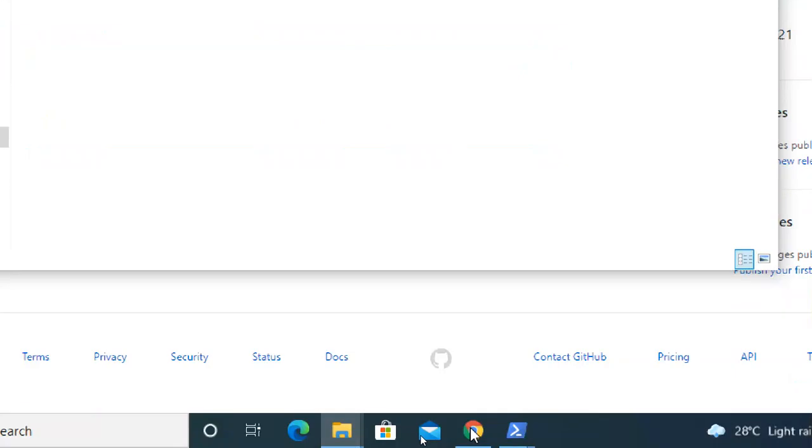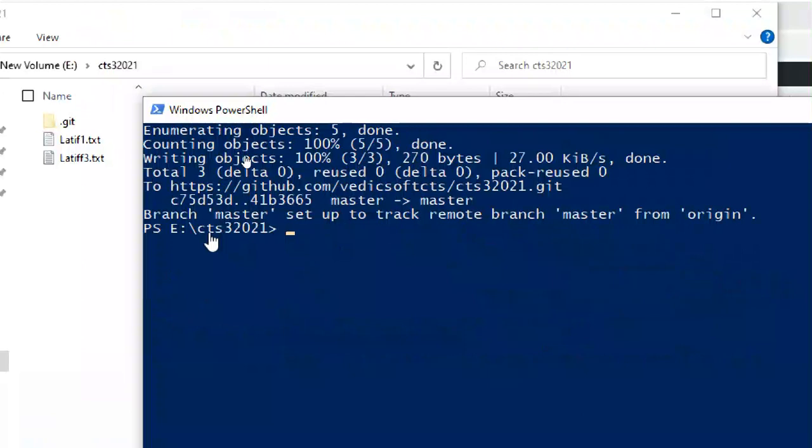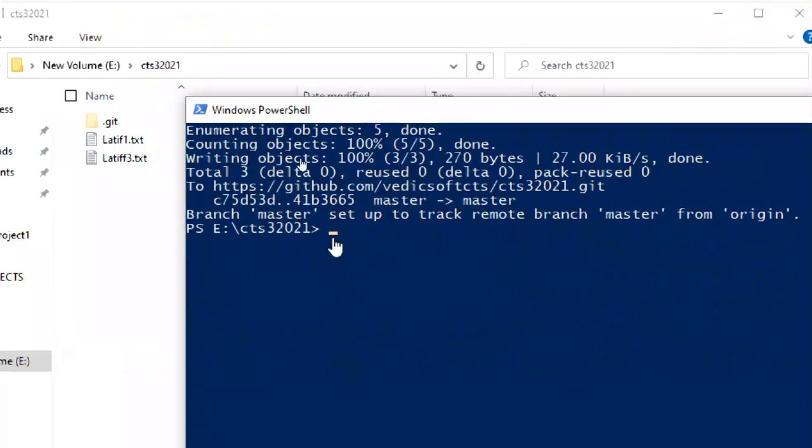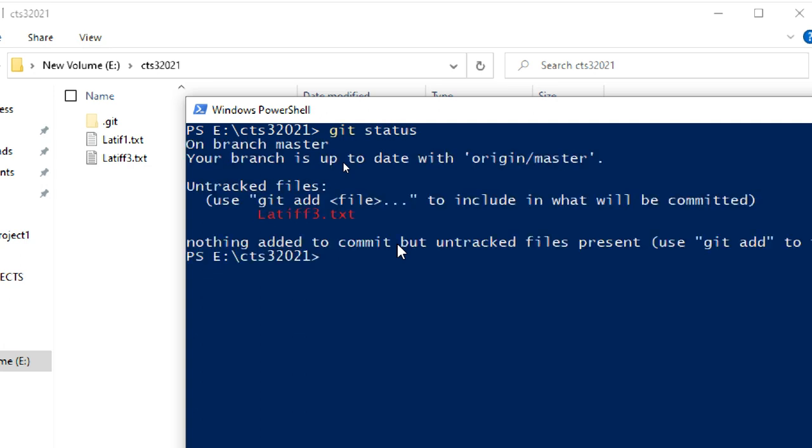So how many are open? Yeah, this is my old one. Same folder, right? CTS like this, E drive CTS. Here only. I open this one only. First is git status. Latif 3 is not there, so I add it, usually git add. That is a good one. Then git commit hyphen m, which means comment or message.